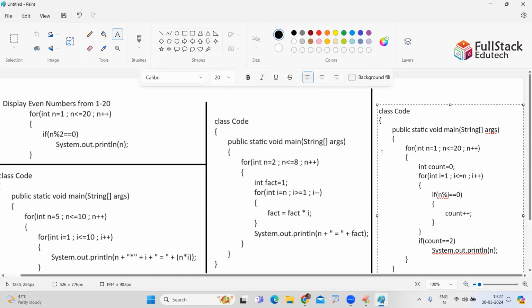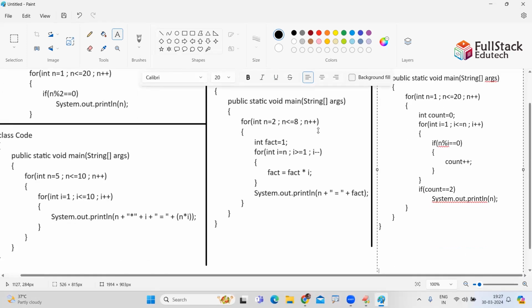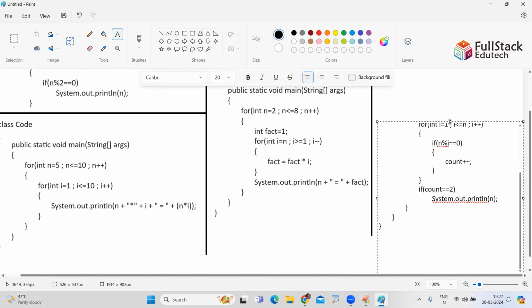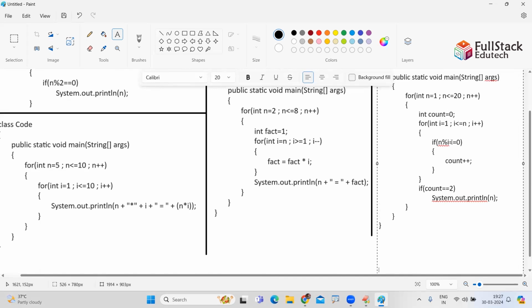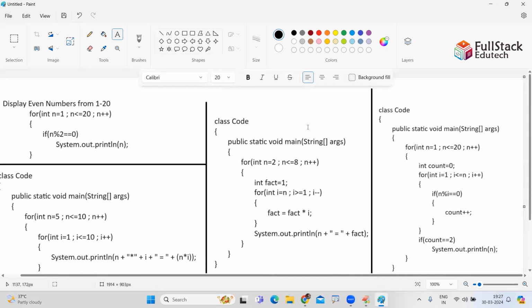But in most of the interviews, they ask the question: display the perfect numbers in the given range. Display perfect numbers in the given range. So first of all, we should know how to check whether one number is a perfect number or not. So what is the perfect number?